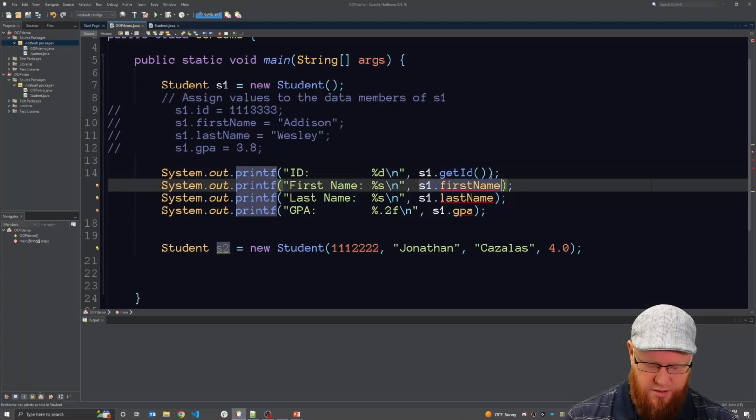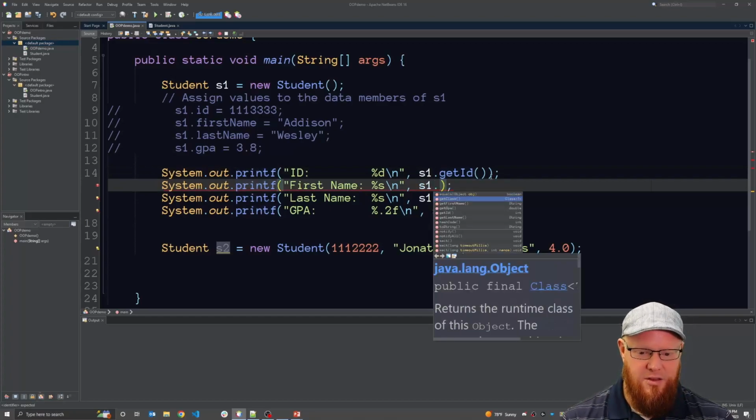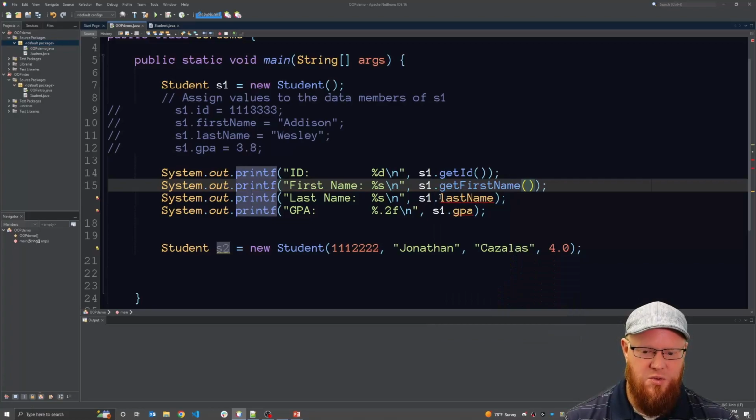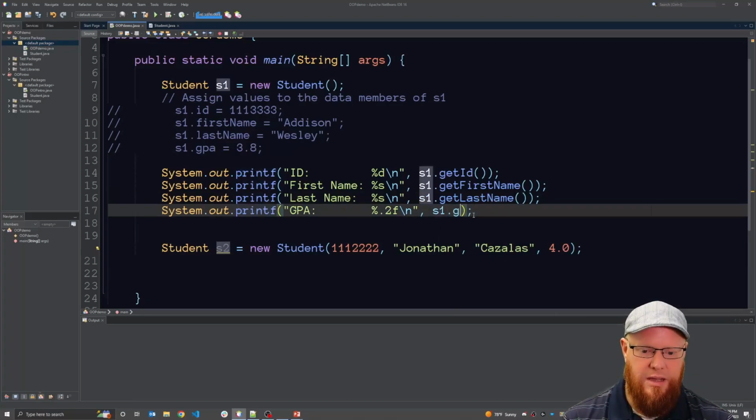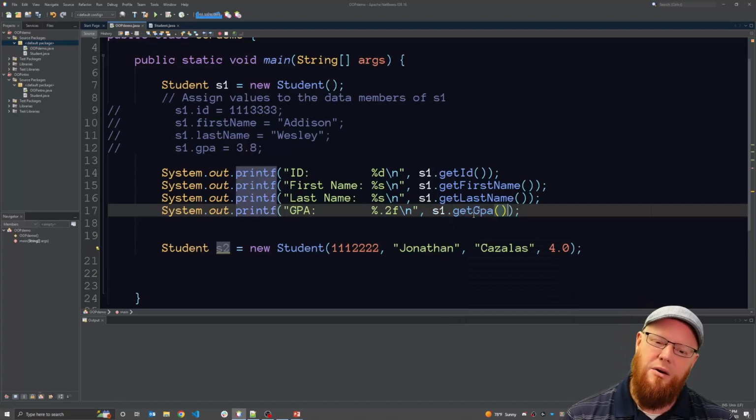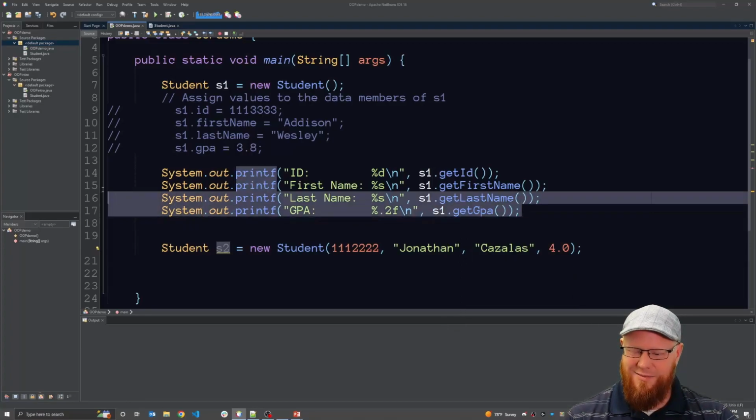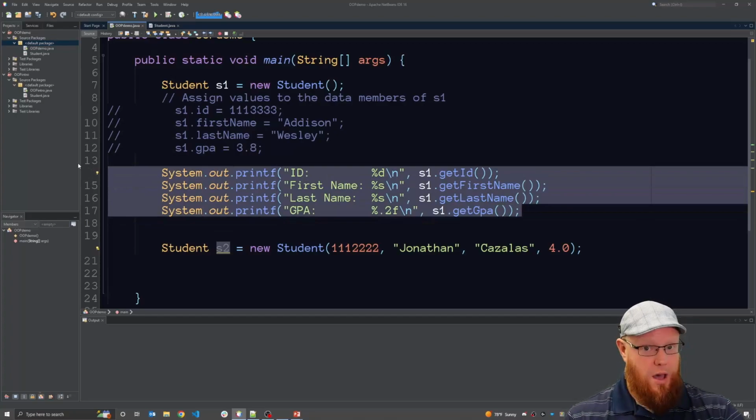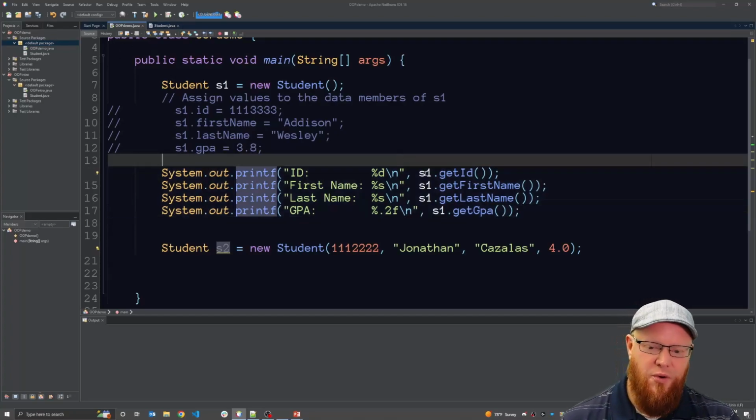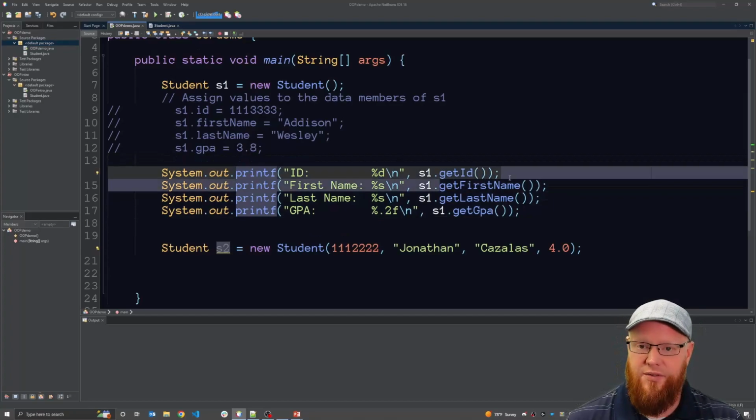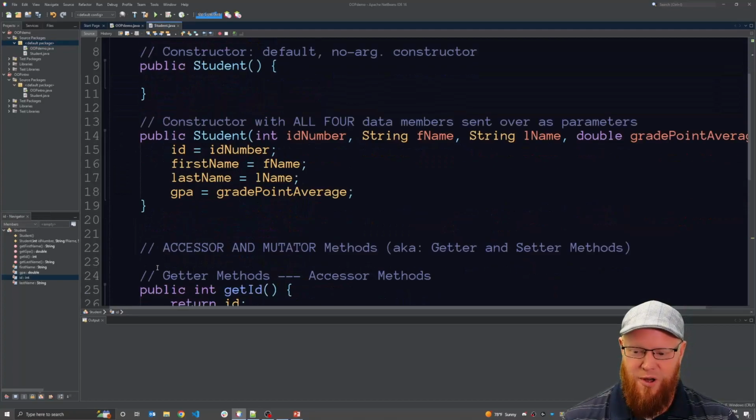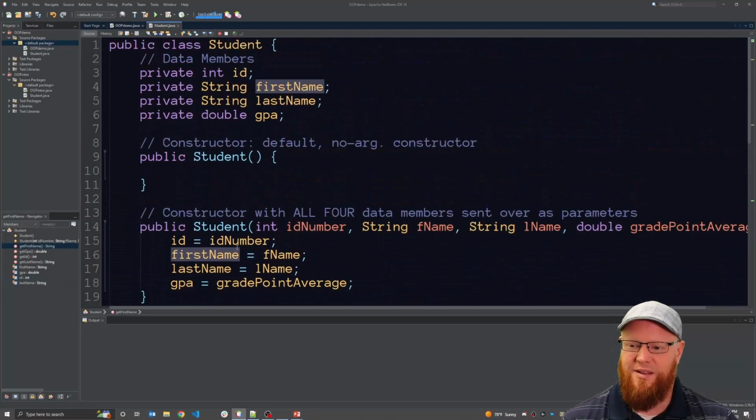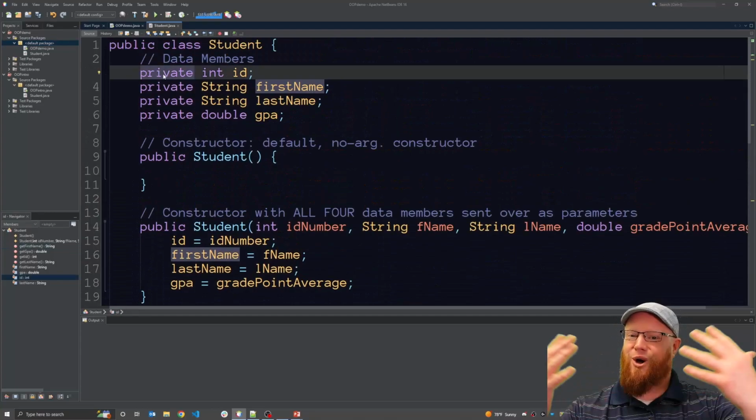I can type S1 dot, and notice we have getFirstName. S1 dot getLastName. And then S1 dot getGPA. Now, as you're watching, you might be thinking, okay, that seems like we're doing the same thing. And we effectively are, right? Before we had just S1.ID, S1.firstName. You might be like, well, then why not just leave it the way it is? Why not get rid of all of those getters and setters? Come back up here, get rid of private, and all is well.